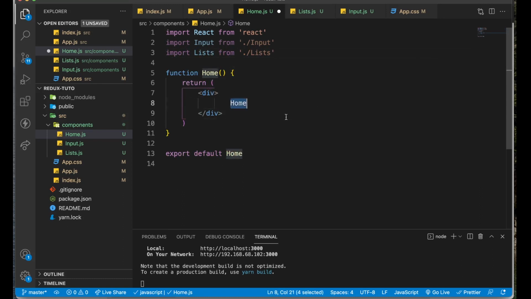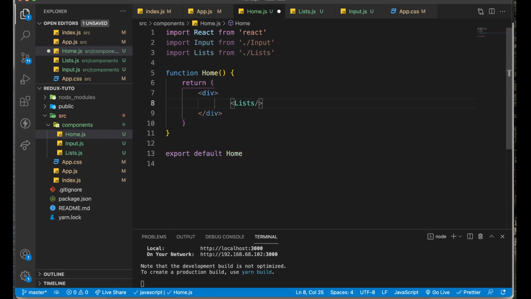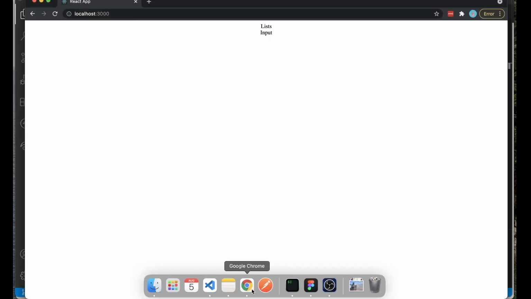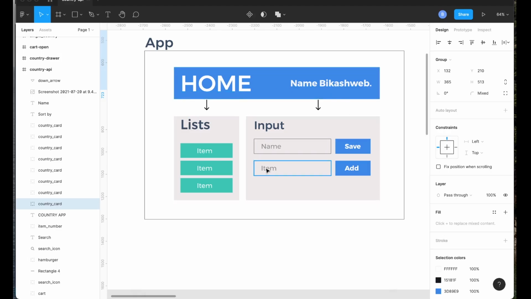Then we will do the classing and all the design later, but for now let's go here, and let's give the list component, and then we can also have our input component. And if all that is done well, you can see that we have our list component, we have our input component, and all our components are done. Next, I will do a little bit of design just to give an idea. So I will pause the video, complete the design, and I will get back to you.